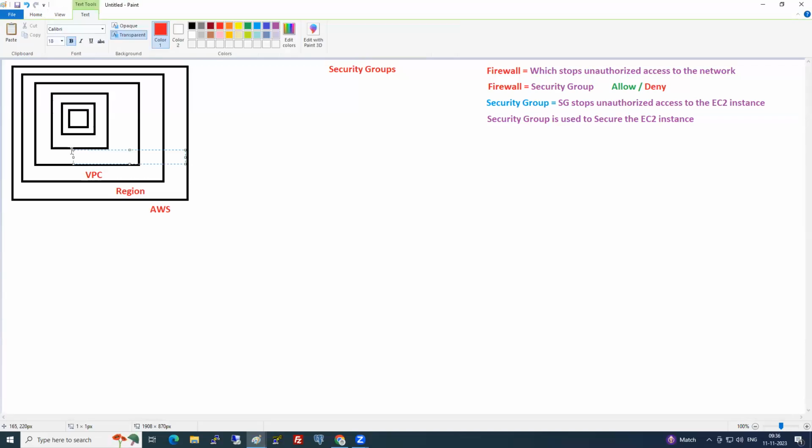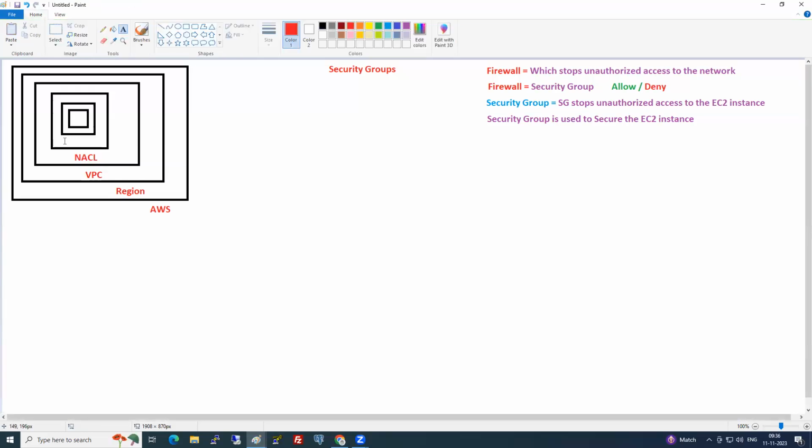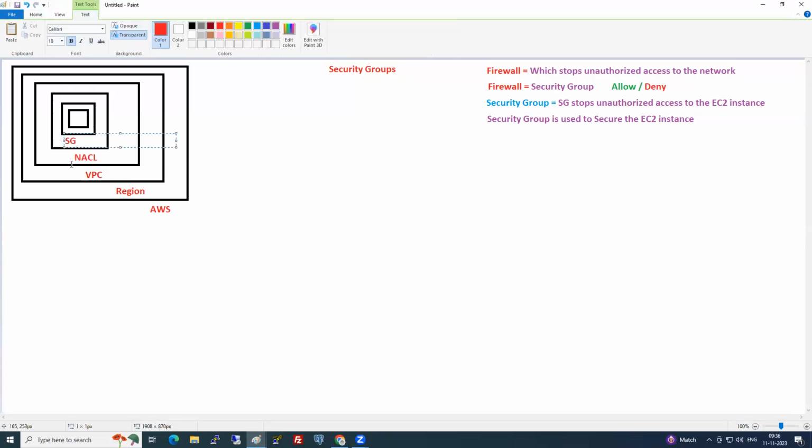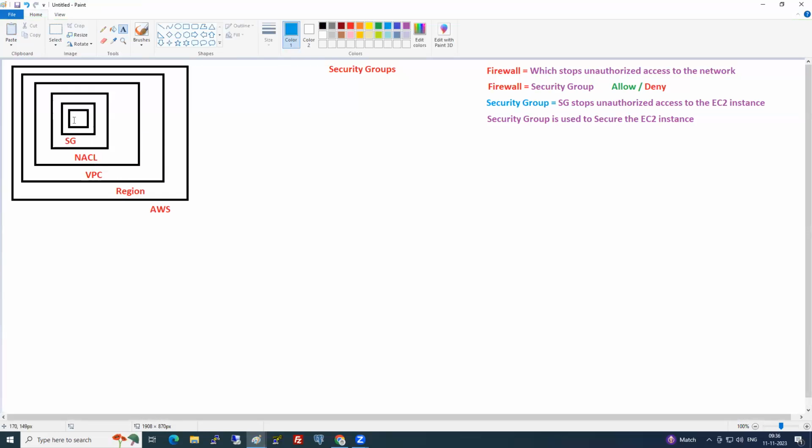Between that, we have the topic. What is that? NACL. After that, we have the security group, and after that, we have EC2. And of course, you have the availability zone also. Before the security group, we have the availability zone. So in order to talk to EC2, you need to go through all these things.